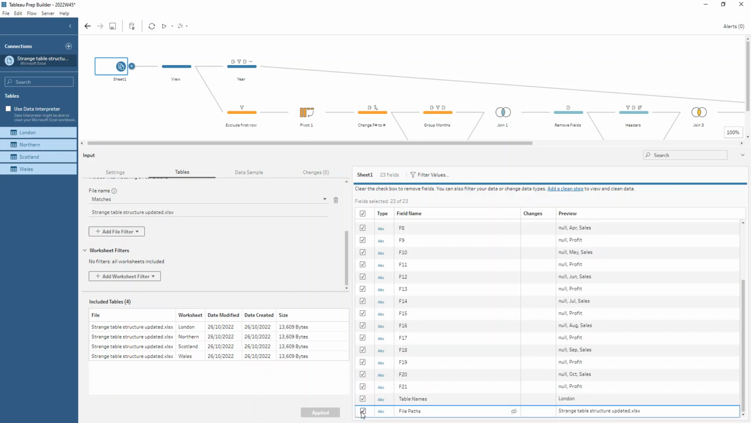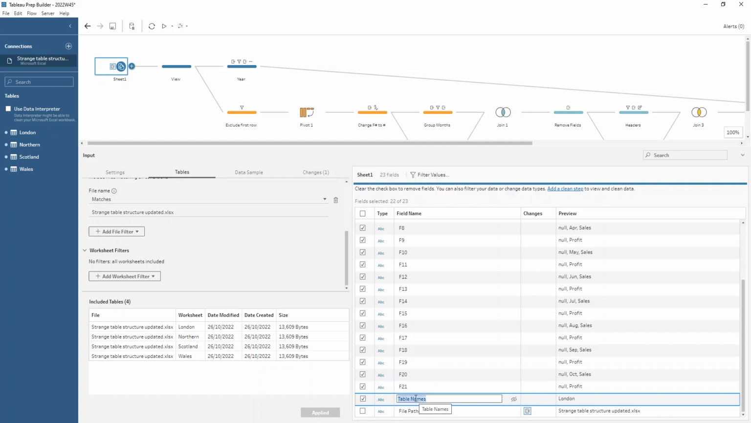So we don't want to bring that through, and we want to rename our table names to be region because we can see that we've got London. Oops, I have not renamed that correctly. We can see we've got London. We know if we look at the data over here, we've got Northern and Scotland and Wales. So those are our regions for this data.